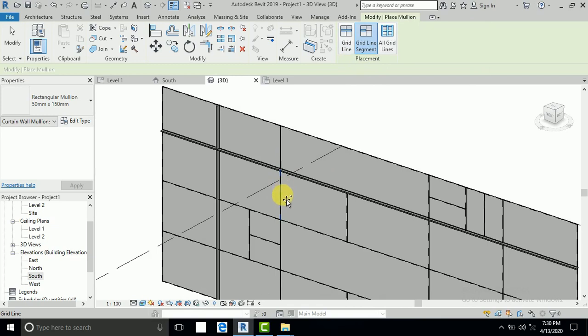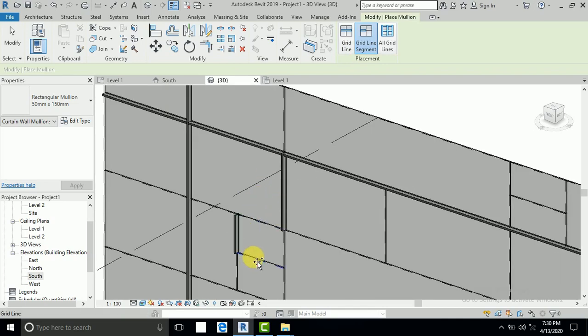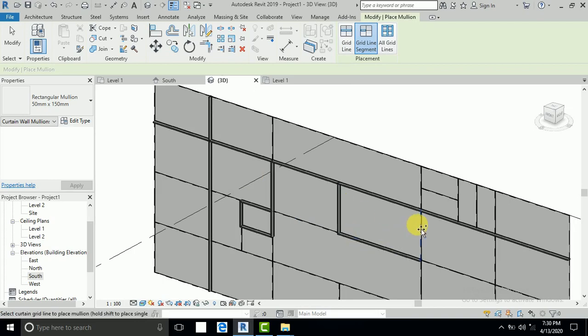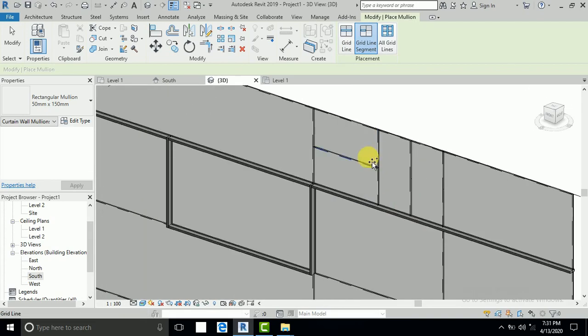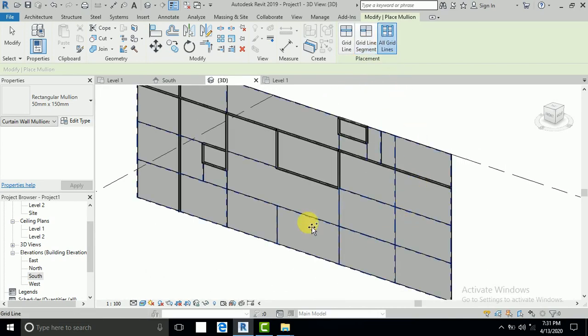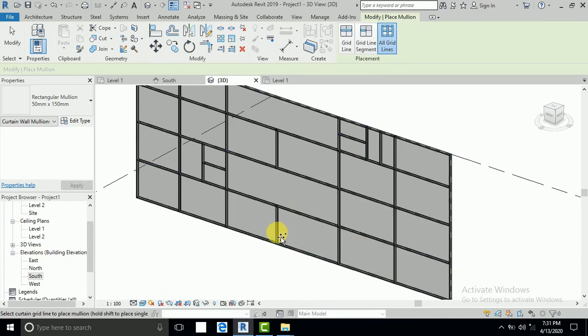This command is used if I need only this area. If I click, this is all selected. If I click this one, so this is which I need, I will create only this, and I will create only this, and I will create only this. This is for grid line segment, and this is all grid lines. I click here, any grid line you select, all the grid lines convert automatically to Mullion.